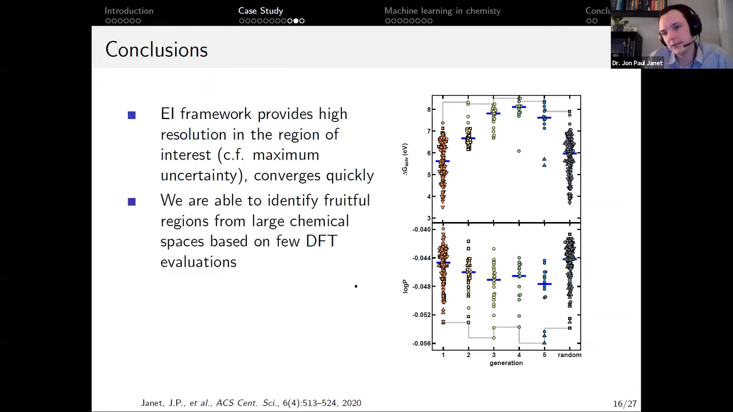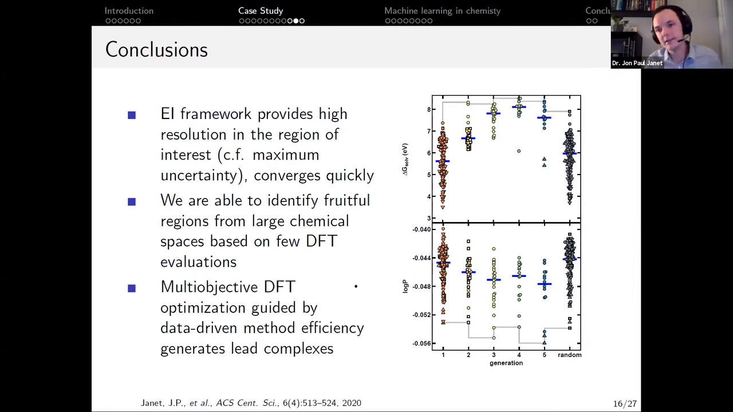So yeah, basically what I said, we can identify the fruitful regions in these large design spaces rather quickly with few DFT evaluations. And I said this is, I think, a fairly general technique. People also do this for experimental systems, experimental design.